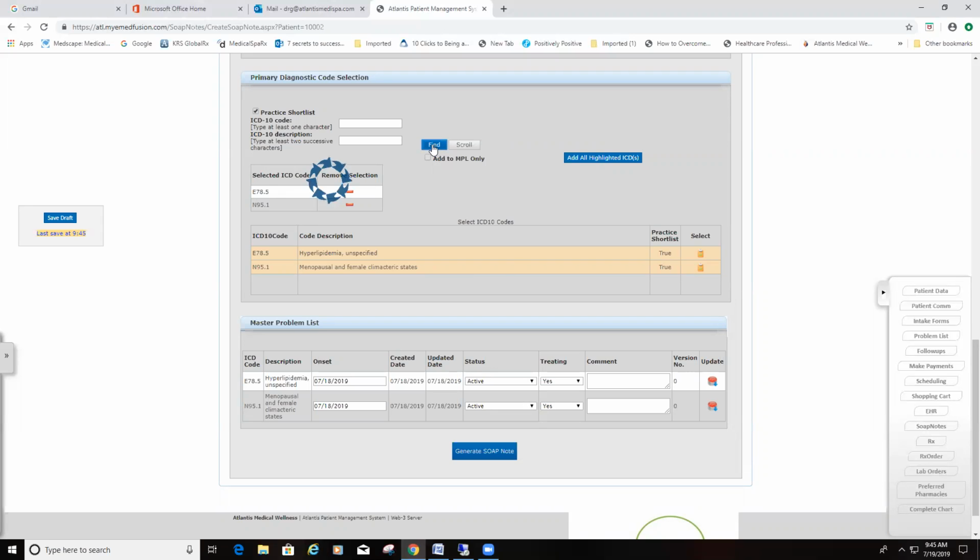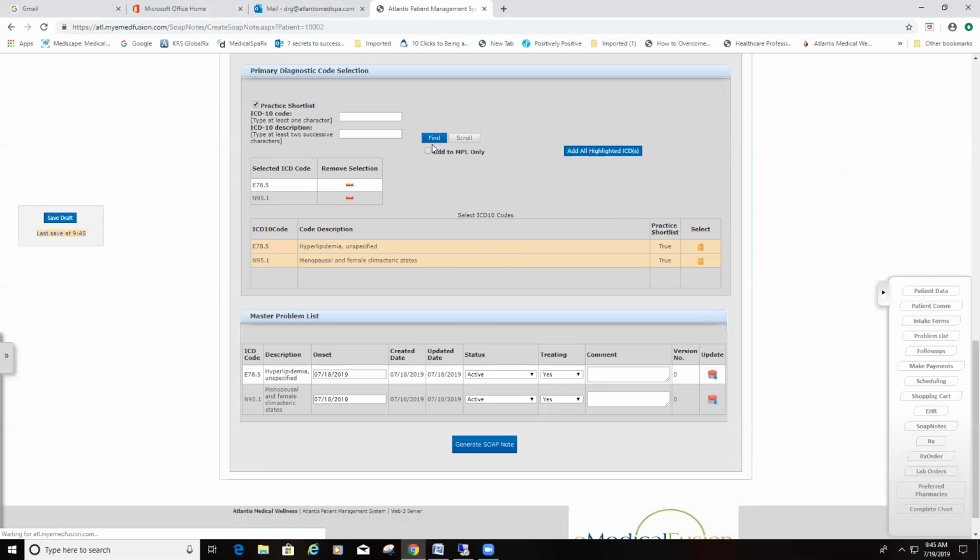Otherwise, if this note was a narrower note and you just wanted to highlight one ICD or something, you can do that. Well, you've got to uncheck shortlist first, and then you can find. So uncheck the practice shortlist first. See it up there? Practice shortlist is checked. What's strange right now is that we only have 2.